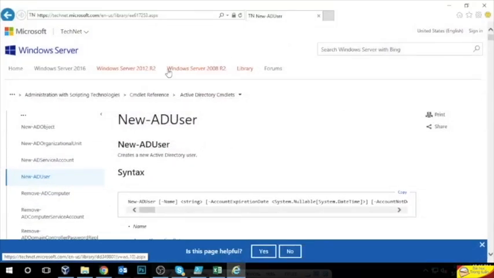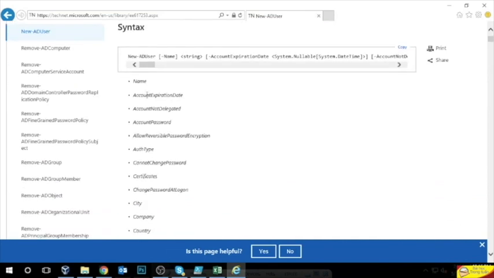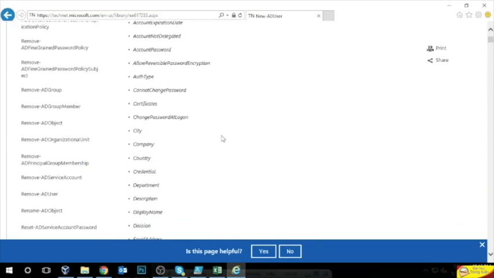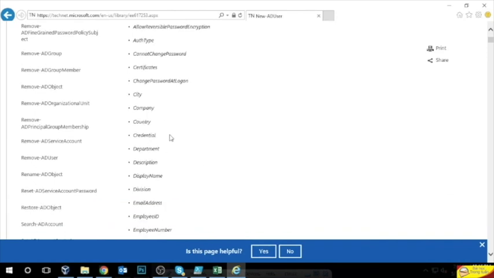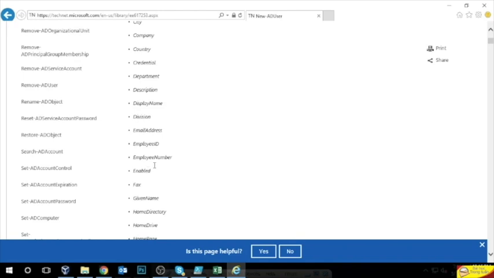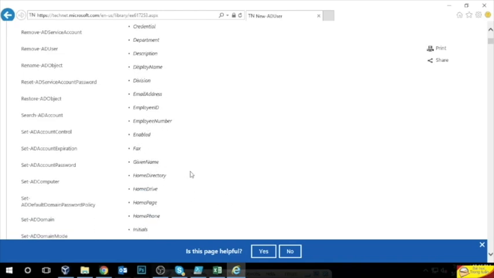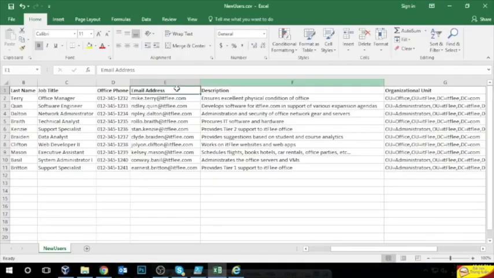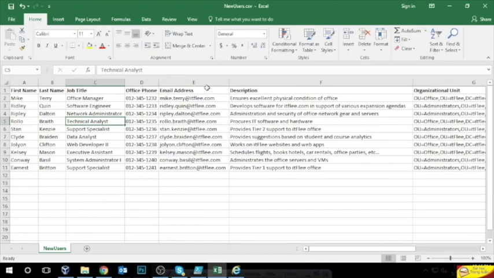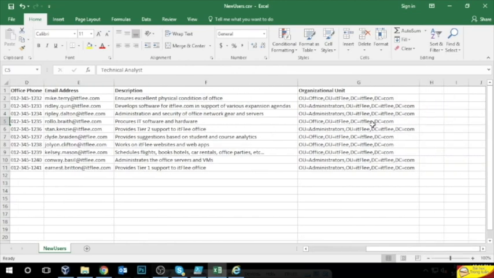So if you go to TechNet and you look at the New-ADUser, here's a list of everything that you can specify in Active Directory. You can specify the city, the company they work for, their county, their division, employee ID, fax number, all this information you can specify if you would like. But I just stuck with the bare basics: first name, last name, job title, office, email address, description, and the organizational unit. Now, obviously, you're not going to be given this OU right off the bat when a hiring manager or someone is telling you need these new accounts. This is something you're going to have to get yourself.